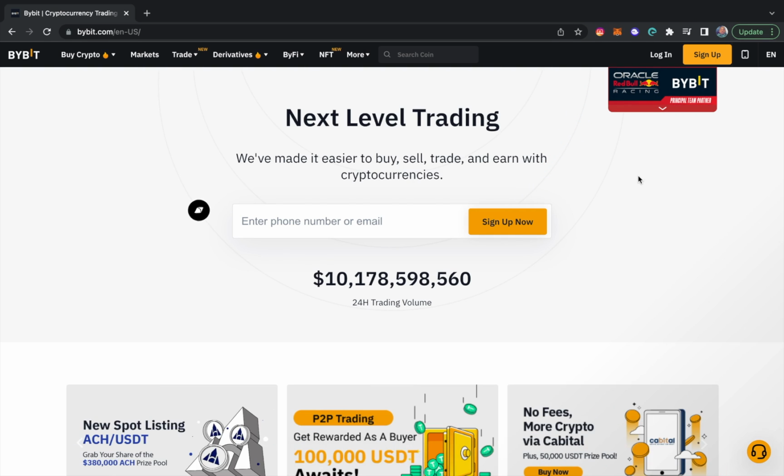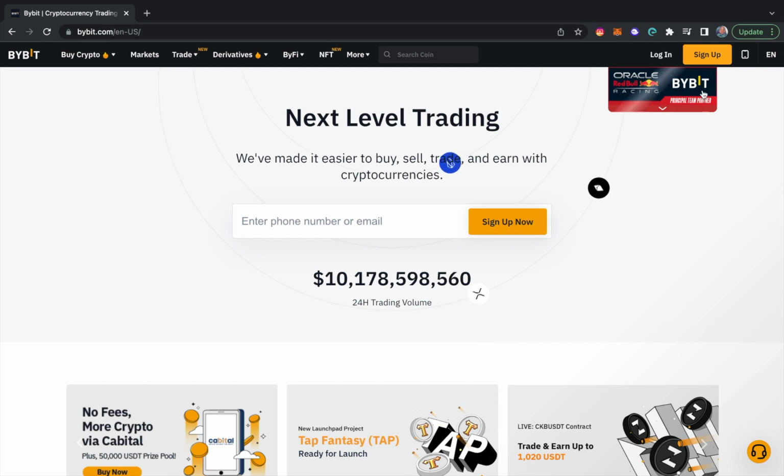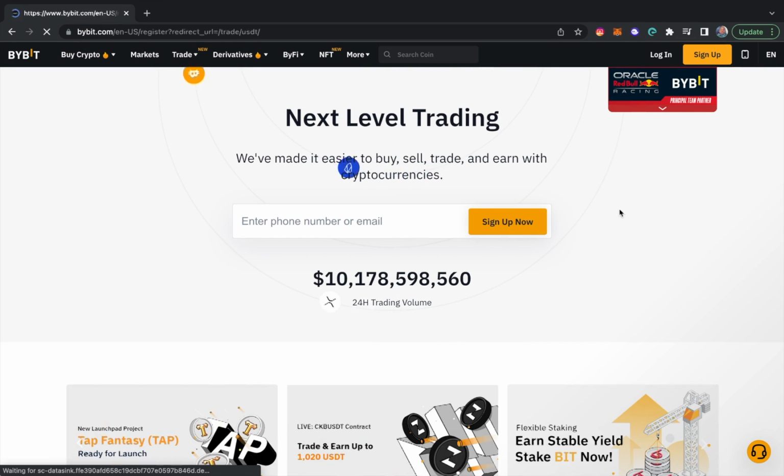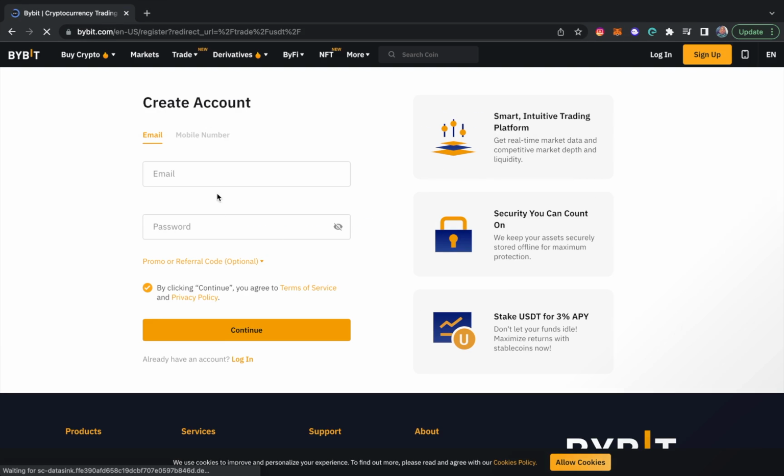So enough talking, let's get into this. First thing you need to do, if you don't have an account on BYBIT, is sign up. So you have to create an account. Let's do that. You would hit sign up right here, right? You're gonna create an account. We'll do that right now, and type in a password, and hit continue.